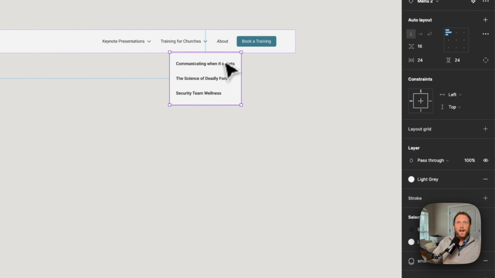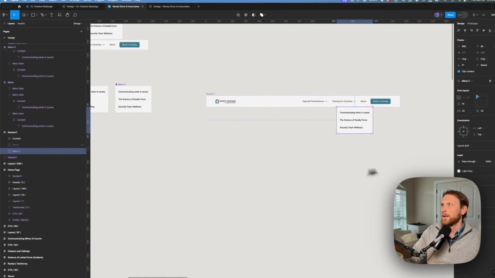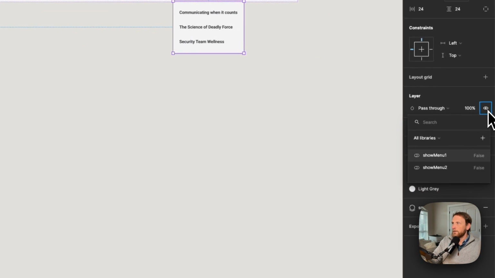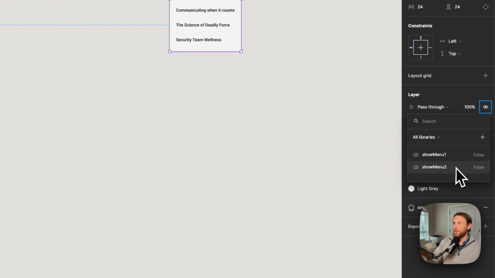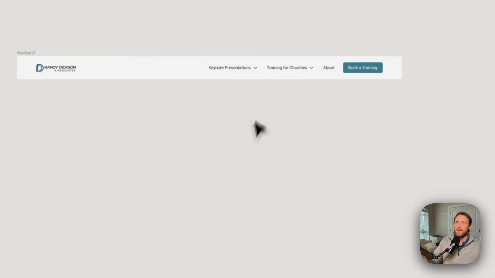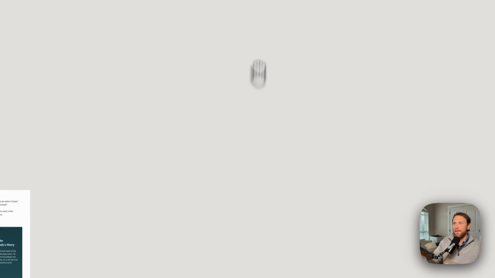We're going to take the other menu, which is our menu number 2. We're going to go to our layers panel again, right click on the eyeball, and we're going to set the variable. So this is going to be show menu 2. It's going to be false, so it's going to disappear. All right, so these are gone at this point.